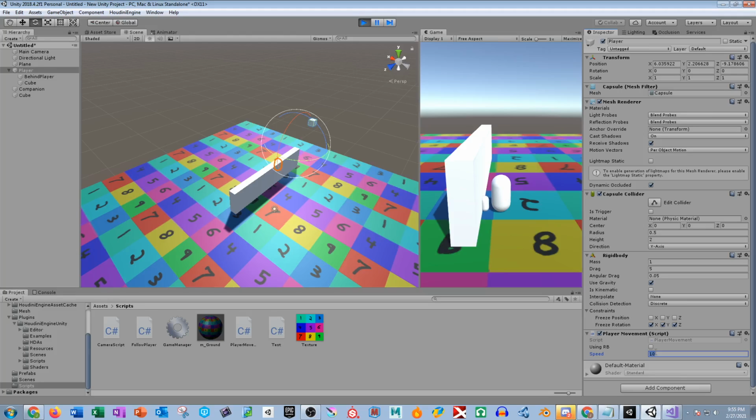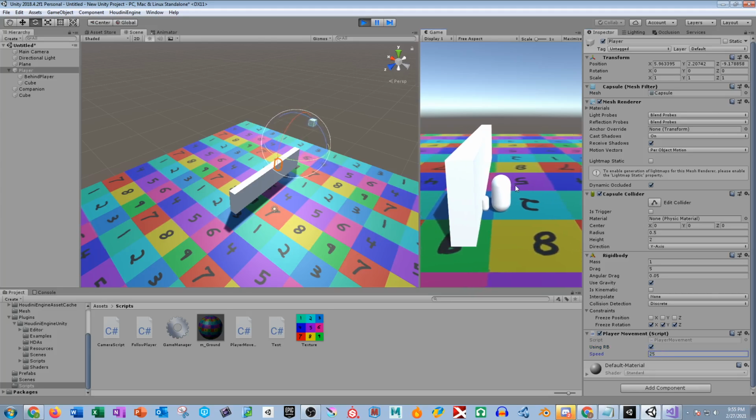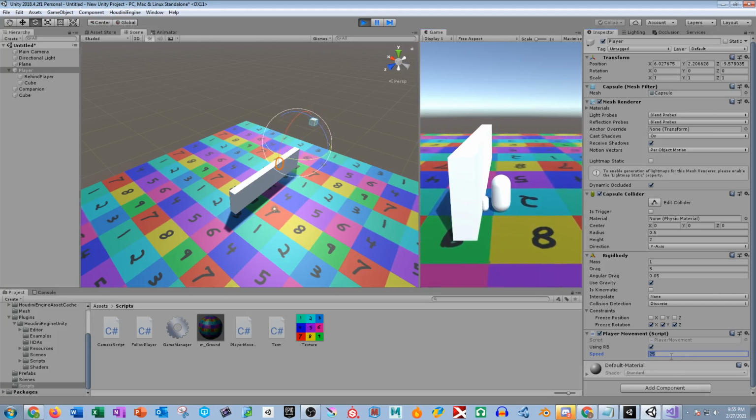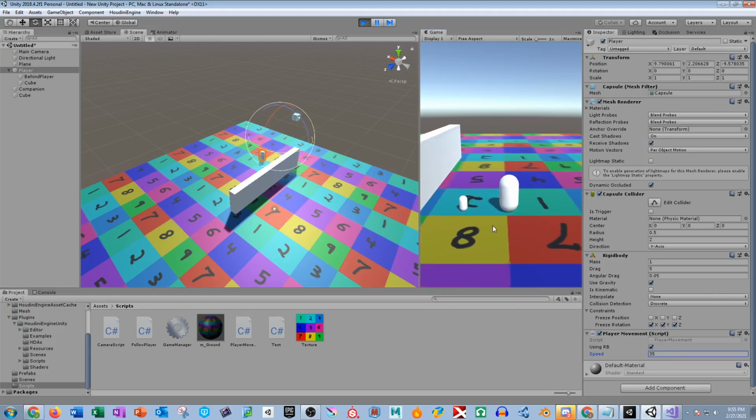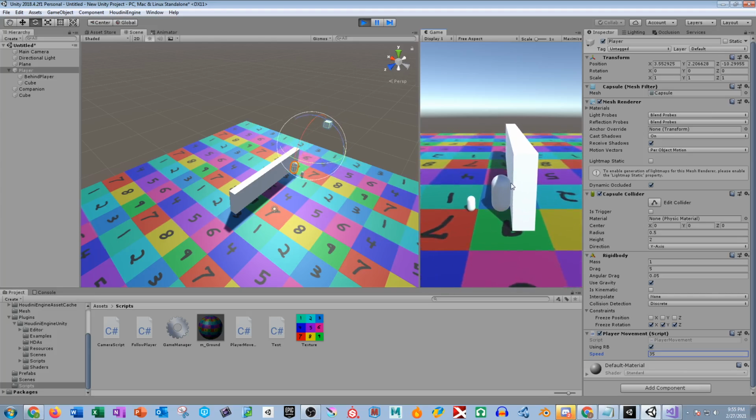Now let's go ahead and keep this at 10. I'm going to try and match the speed, so I'm going to say 25. Let me set it to 35. Okay, so that's pretty close to what the transform.translate was doing. Let's go ahead and push against the wall. See how smooth that is?